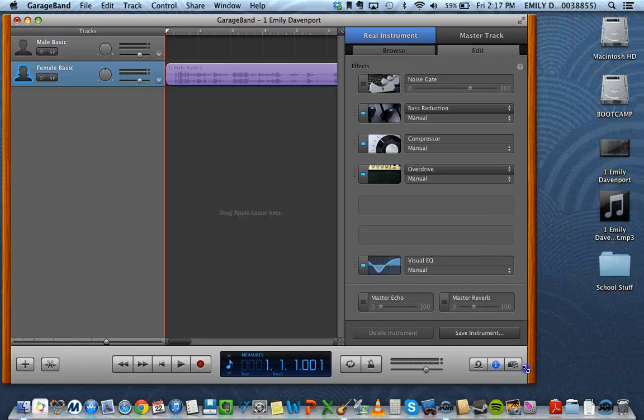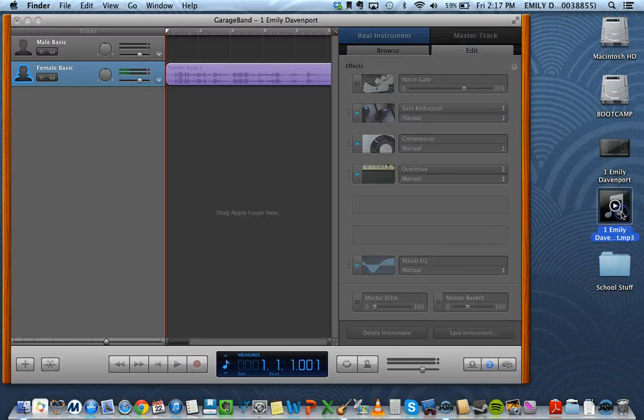Now I'm going to shrink GarageBand down, and you can see over here it's created an MP3 file. And that's a file that I can simply attach to an email, drop onto a flash drive, whatever your teacher wants you to do to get that file to him or her.